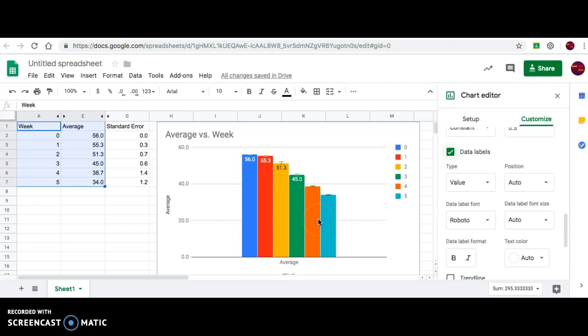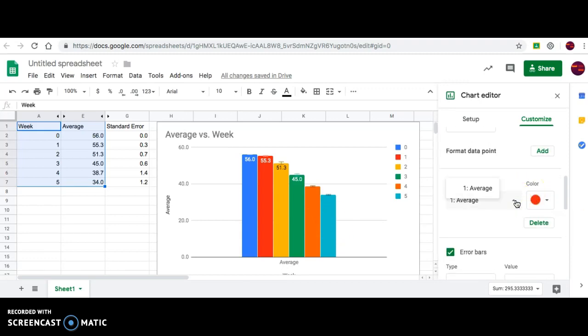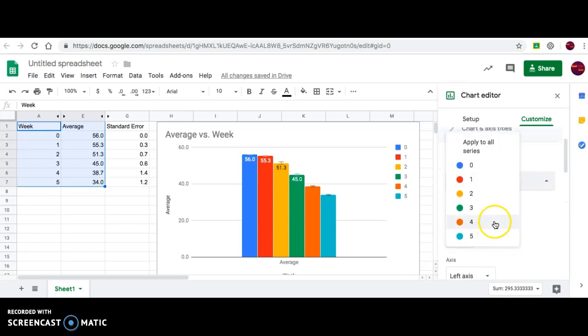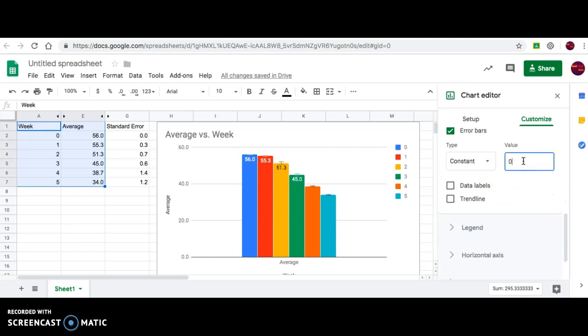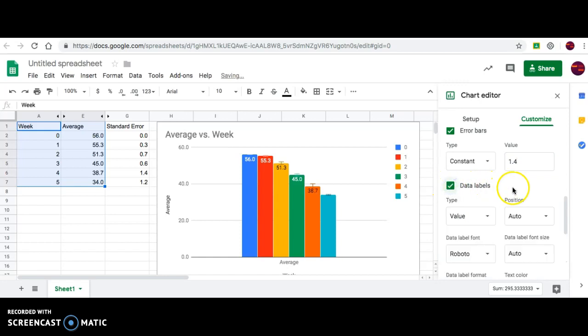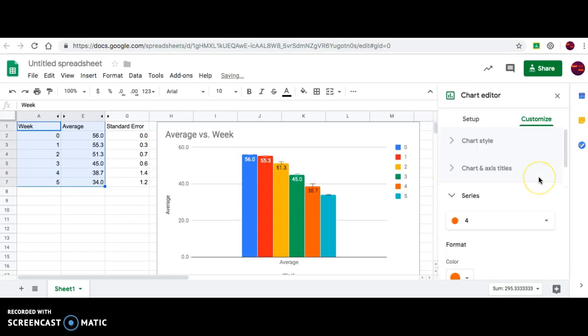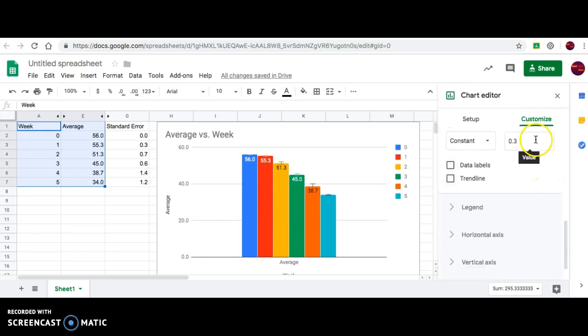Now I still have to go to week 4, and if you look over there, week 4 was my largest, at 1.4. Add those. I want the data line in there. Let's go up to week 5, and this is where I'll add my 1.2.